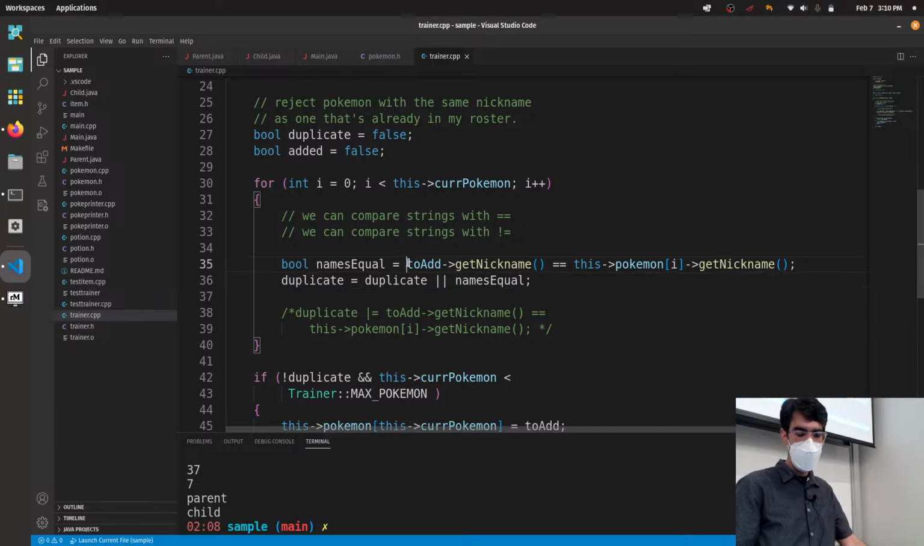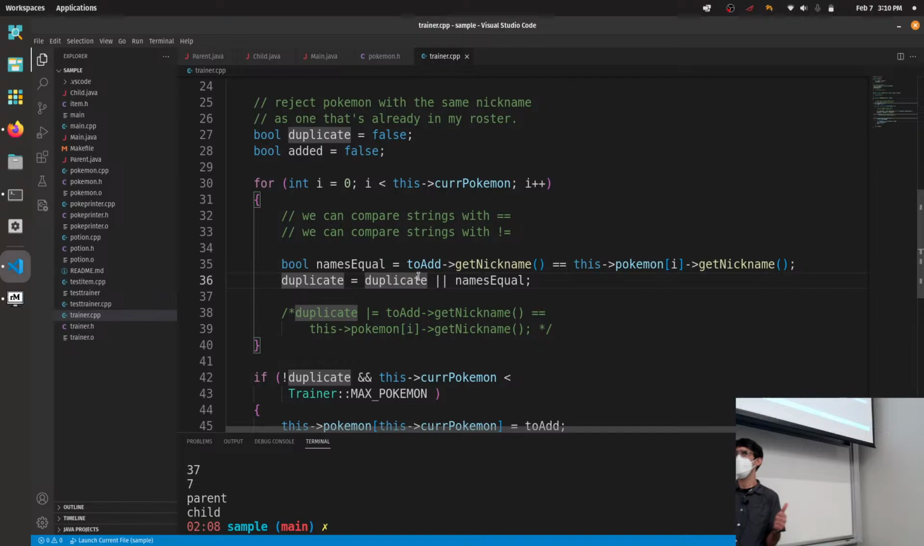So if we're halfway through our list of Pokemon and one of them happens to have the same nickname, so at i is equal to 3 and we have 6 Pokemon, then duplicate becomes true because we're going to say false or true. And because it's true or whatever, it will always be true after that. Okay, good. So I think I was thinking the same thing that you're asking. Okay, good.